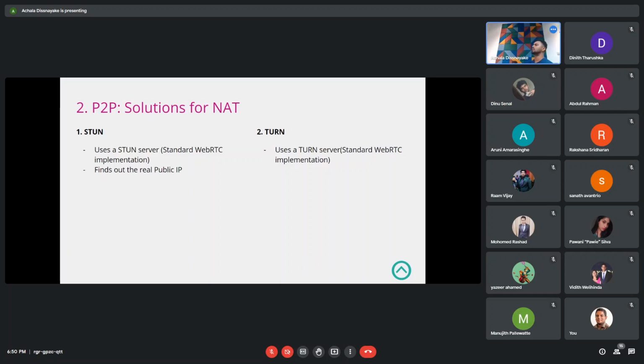So there are two solutions for NAT. Actually, STUN is the priority one, TURN is the fallback. I'll explain the priority order later, but to get started, STUN is the first solution. It uses something called a STUN server. Like I said, it's another component of WebRTC, a server implementation. It's very simple. It's also called the echo server.